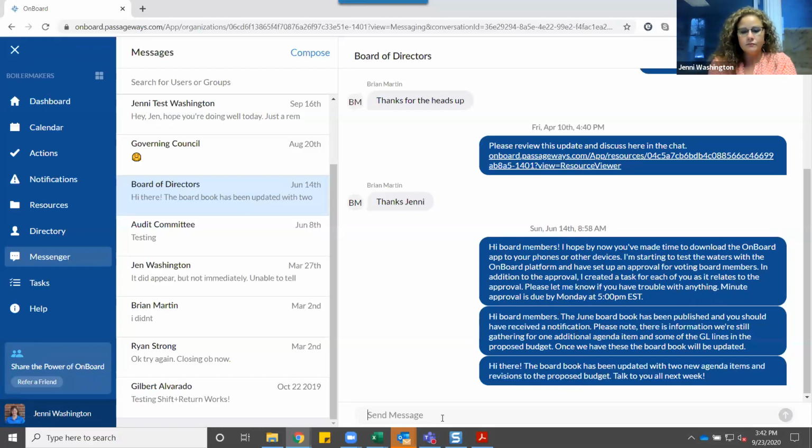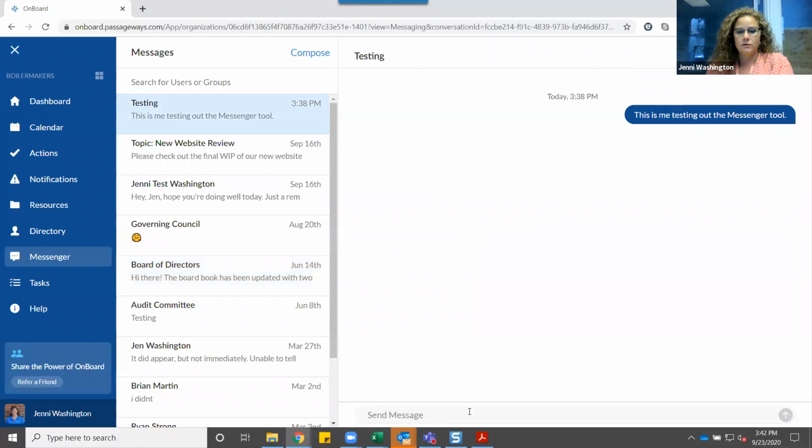You can type, let me do it under my test. So here is how to create a line break. You can use the Shift and the Enter key on your keyboard to add extra lines if you want to put breaks in between.